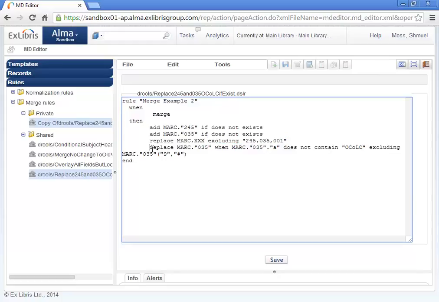Lastly, the rule will replace the 035 in the preferred record when the 035 subfield A does not contain the OCLC prefix, unless the 035 has first indicator 9 and second indicator blank. We don't have a preview method for the merge rules the way that we did for the normalization rules. However, I would like to demonstrate the rule, and you will see that there is a preview option.